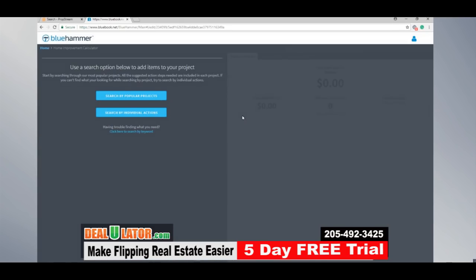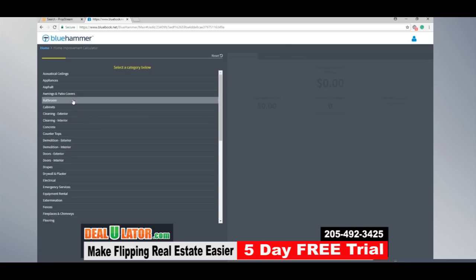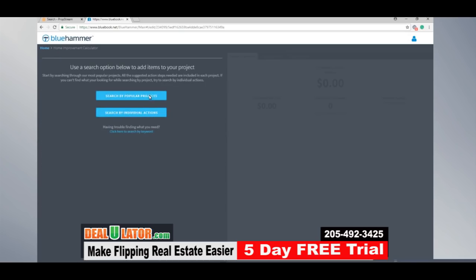All right, so now we're on the rehab page. You're going to see two options. You can either search by popular projects, or you can search by individual actions. The difference between the two is that popular projects will automatically incorporate parts, labor, and so forth, whereas with individual actions, you're literally hands-on, doing every item line by line. So it really boils down to the more experienced rehabbers versus ones that are rehabbing based on popular projects that normally occur in the area. In this case, let's just do popular projects.